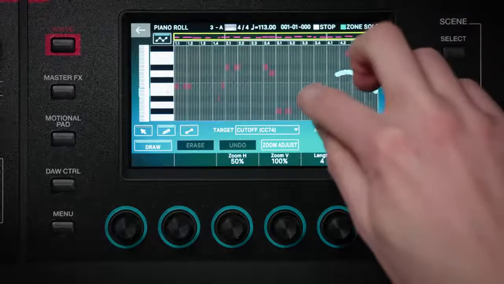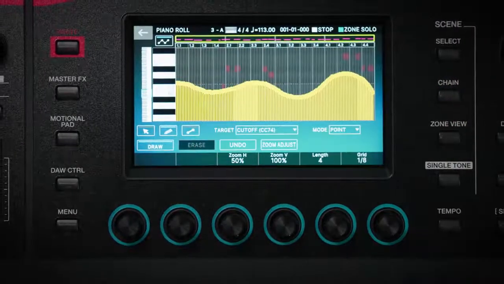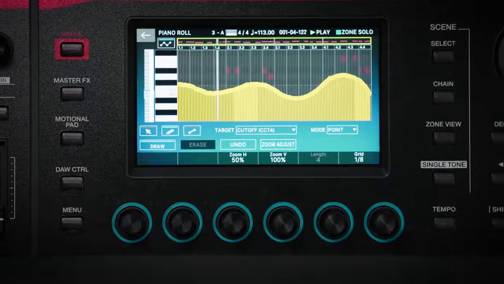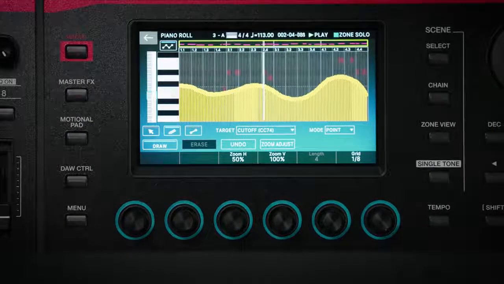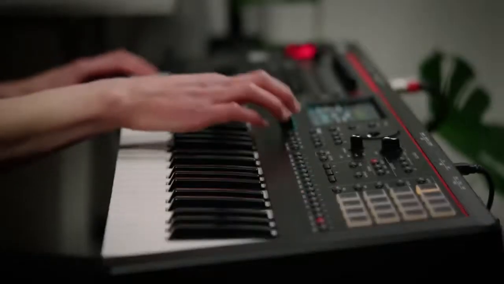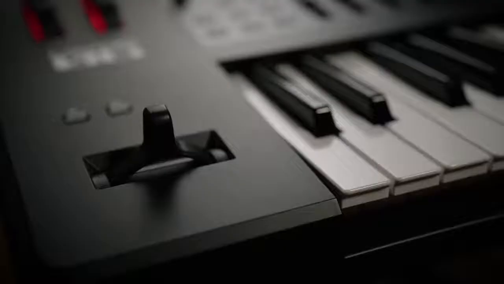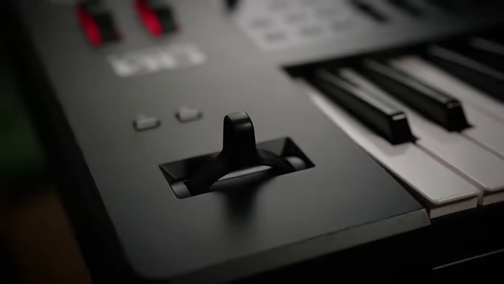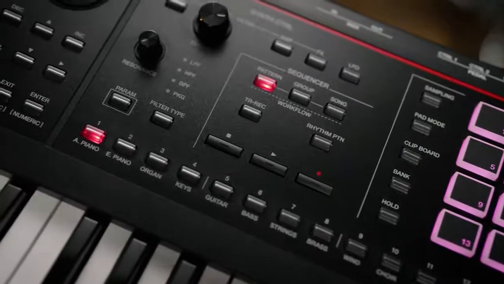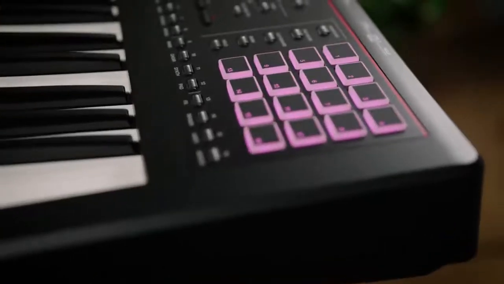It's built around a clear and responsive high-resolution touchscreen and gives you complete hands-on control of your sound right from the front panel. It features a large selection of controls to adjust parameters in real time, including faders, knobs, wheels and buttons, as well as dedicated filter controls and 16 performance pads.